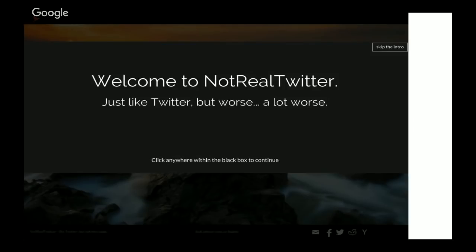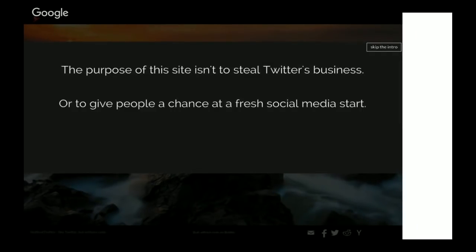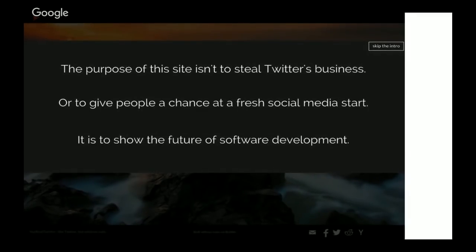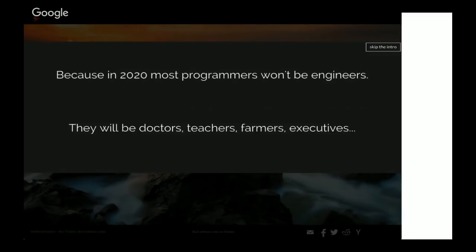But I just want to read to you this intro from Not Real Twitter because it's pretty darn good. So it says, welcome to Not Real Twitter. Just like Twitter, but worse, a lot worse. The purpose of this site isn't to steal Twitter's business or to give people a chance at a fresh social media start. It is to show the future of software development. Because in 2020, most programmers won't be engineers. They'll be doctors, teachers, farmers, and executives.